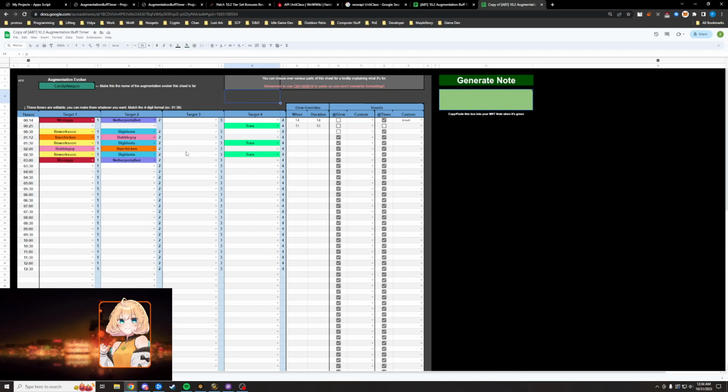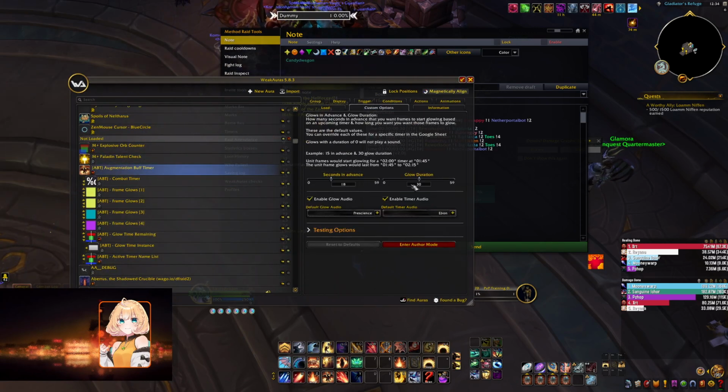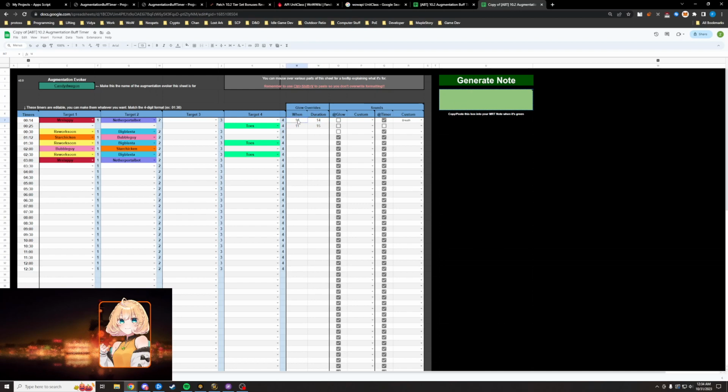So I'll give a quick rundown on exactly what I just did too, and the way that this is interacting. Like I said, you're going to get a pretty decent amount of detailed information just by mousing over these. I do some formulas to help you get a better idea. The way that it works is these are the same exact numbers as what's in your WeakAura, which is right here. So the seconds in advance and glow duration. Seconds in advance is just a when, and glow duration.